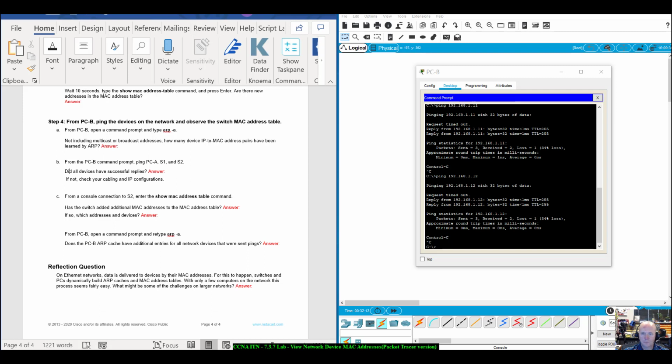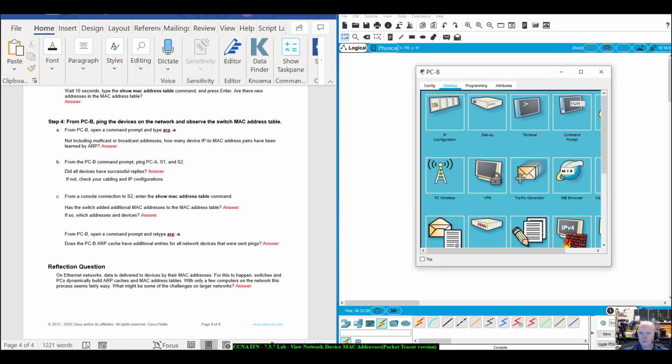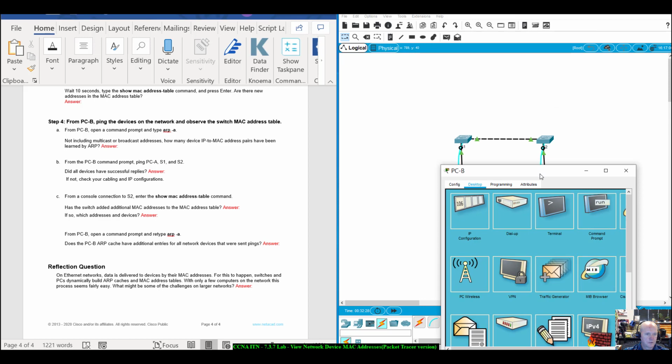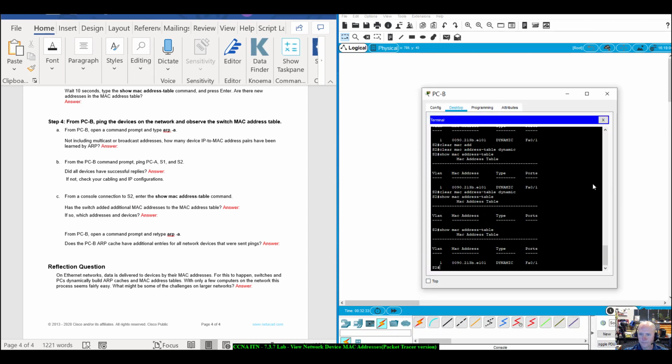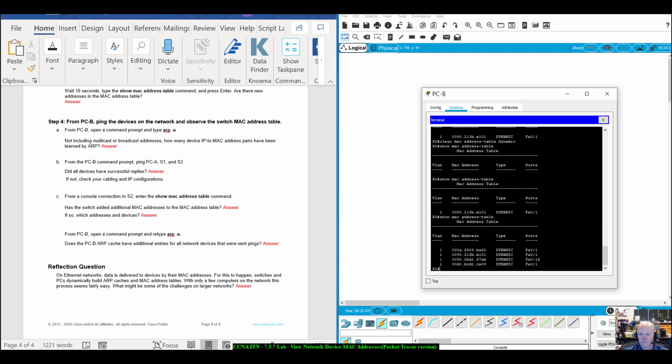From the console, well, it doesn't have me show the ARP table on PCB, but ARP A, okay. So let's see, we want to do S2, so that's on PCB, but we're going to go through the terminal. Alright, let's do show. Look at the history.